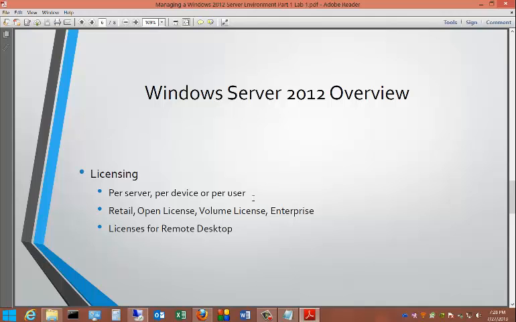Another option is the per device or per user, and that goes on the device itself, such as a Windows device. Windows device CALs are different from user CALs. A user license allows the same user to go to any one of a number of computers and log in, whereas a device license just allows that one device to log in. As you can imagine, the per user one is more flexible, so it costs a little bit more. The device one is not as flexible, so it costs a little bit less.